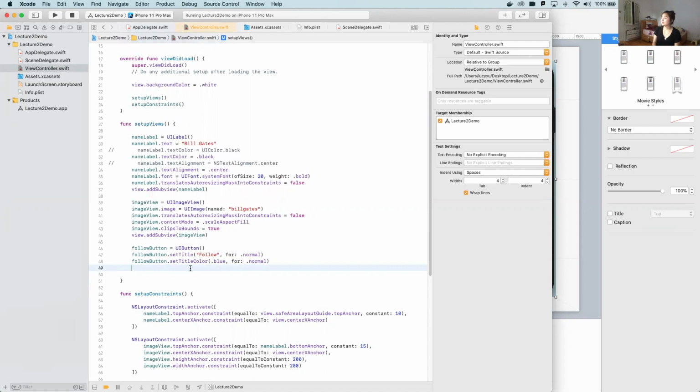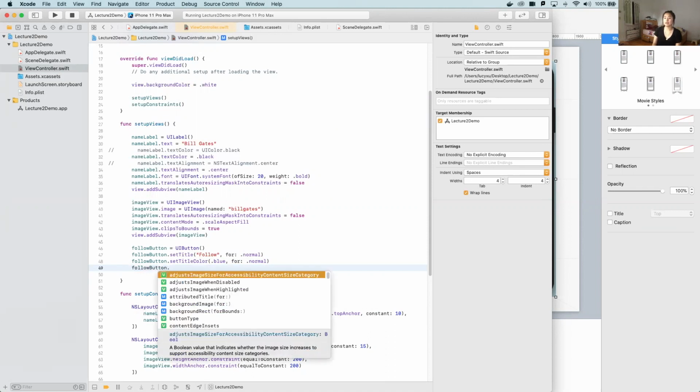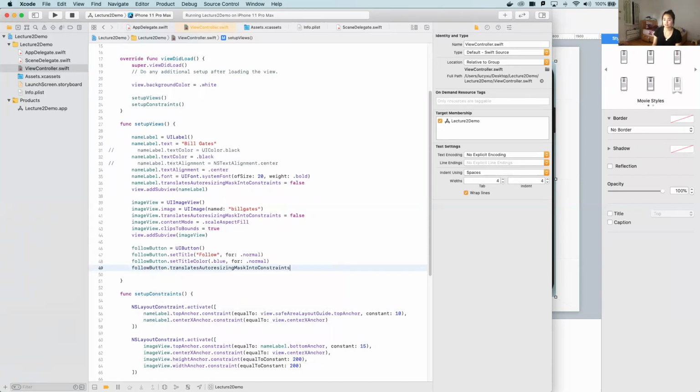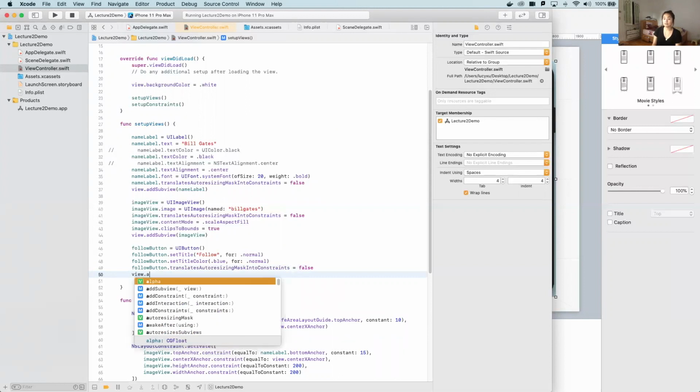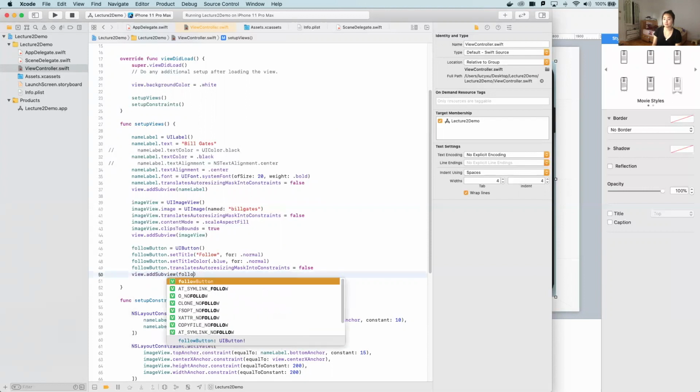Okay, now we want to again do what we did before, which is set the translatesAutoresizingMaskIntoConstraints property. So let's say followButton.translatesAutoresizingMaskIntoConstraints and set that to be false. And let's add this onto our screen. So we'll say view.addSubview(followButton).